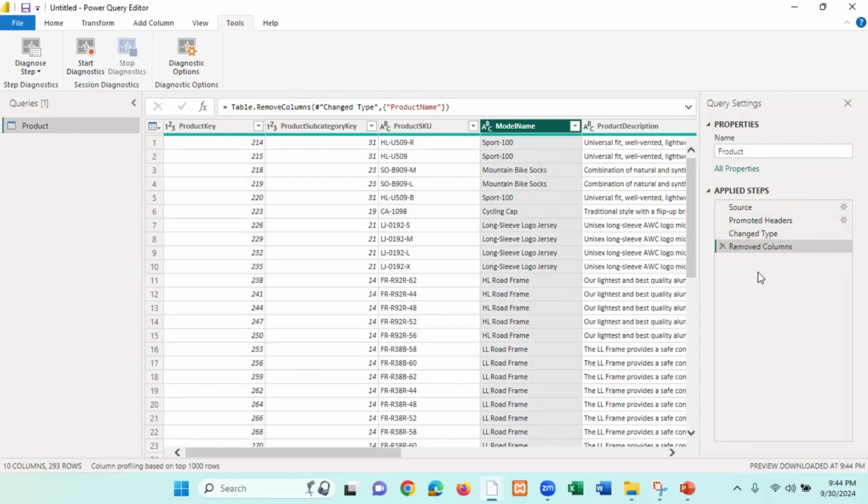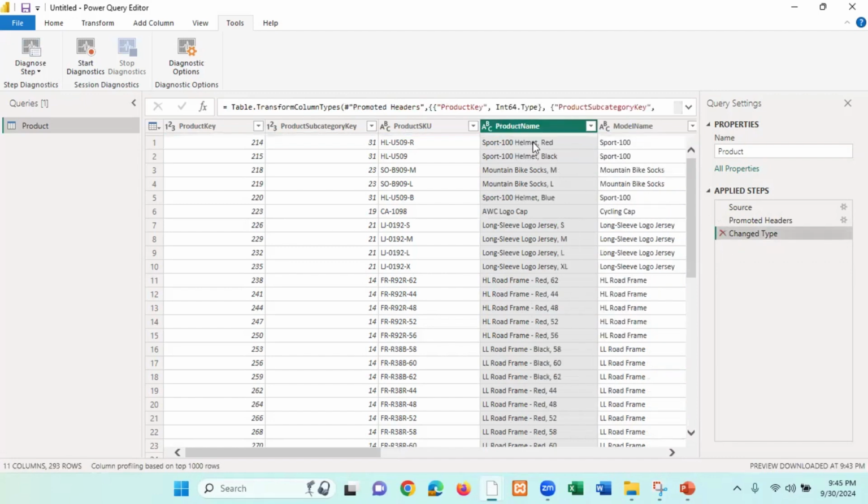If I want to reverse the process, I will simply come to that particular applied step and click on the X, just as you can see the X here. Once I click on it, it will reverse the process. You can see that the product name has returned again. That is how powerful this can be.